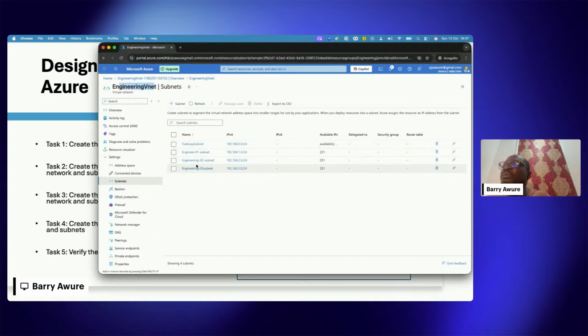So from here now, if you have created a resource in Azure, and you say this resource is for the engineers only, you come here and select for that resource the engineering VNet, and then that resource automatically becomes part of your engineering VNet, and then you need to pick a subnet that the resource belongs to.